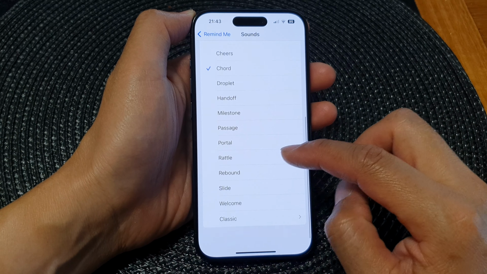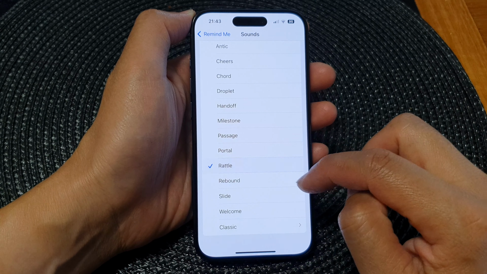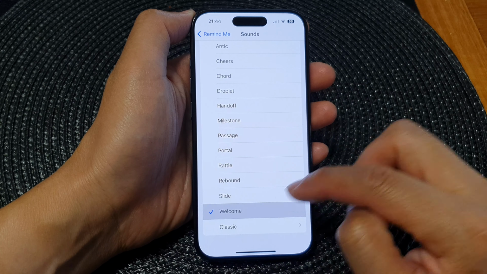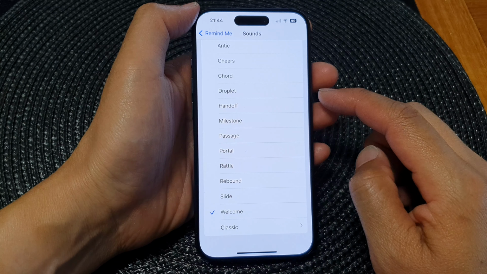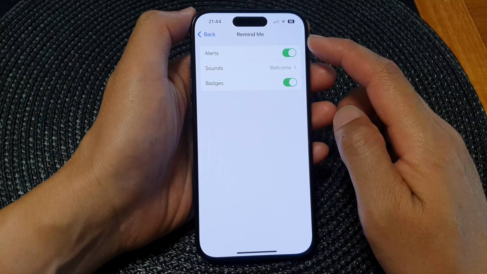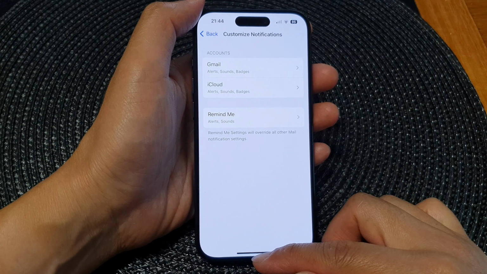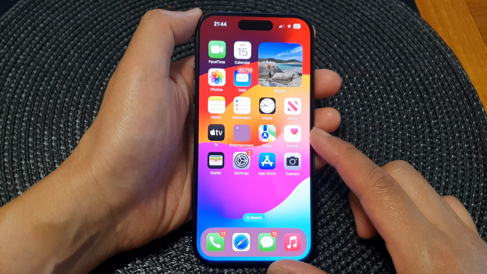From here you can choose a different sound. Okay, so select a sound for the remind me alert. And finally, you can swipe up to go back to the home screen.